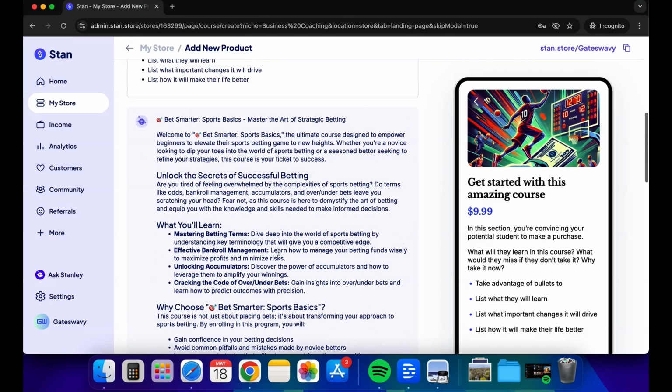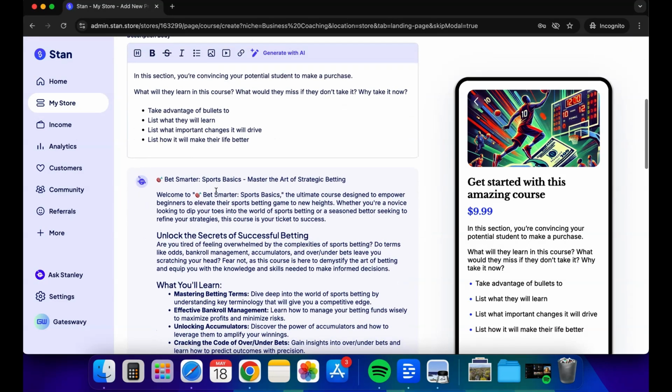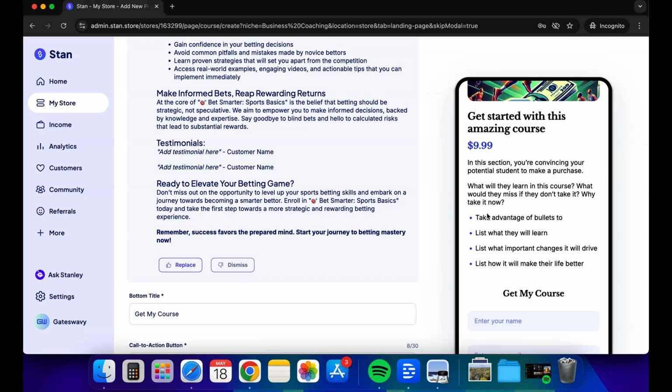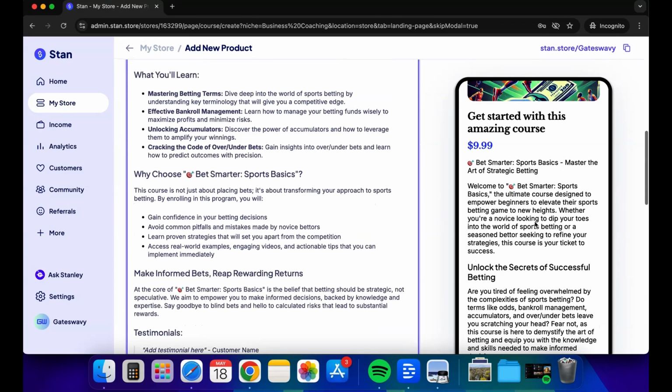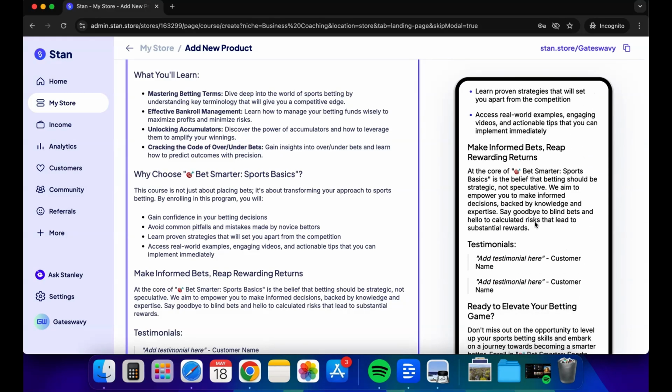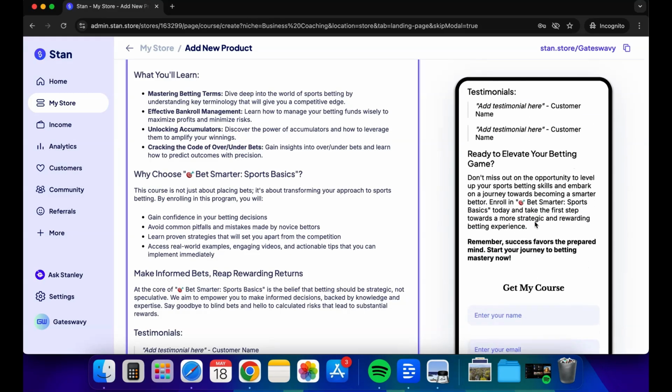And as you can see, it's a complete description. It actually goes through the prompt that you gave it, and it comes up with a great description. And once this is generated, you need to hit replace. So it will replace the generic one over here. And you can go ahead and read through it and add or remove any information that you would like.